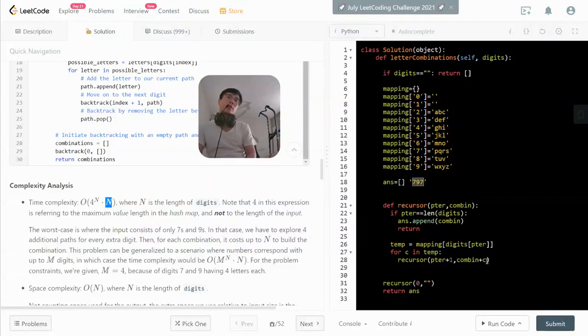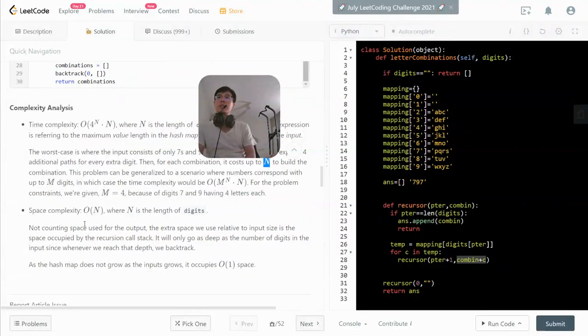For example, each time we add to the combination, that takes a little bit of time, and for a digit of length n, in total it will be big O of n, because we add 1 each time, and then we add n times. Yeah, so that's the time complexity, and the space complexity is big O of n.